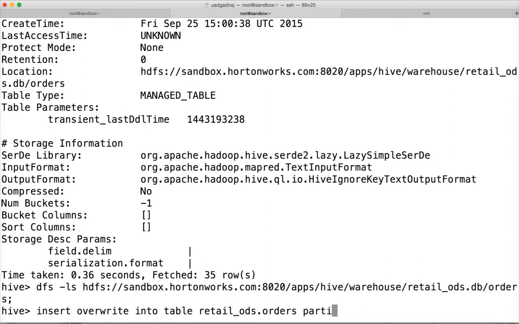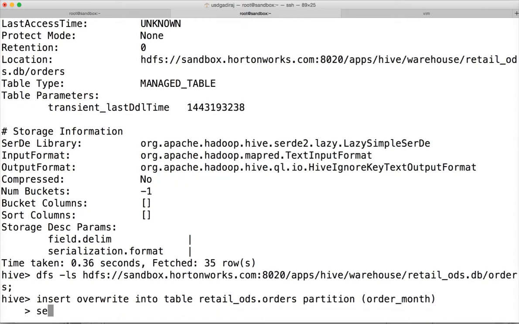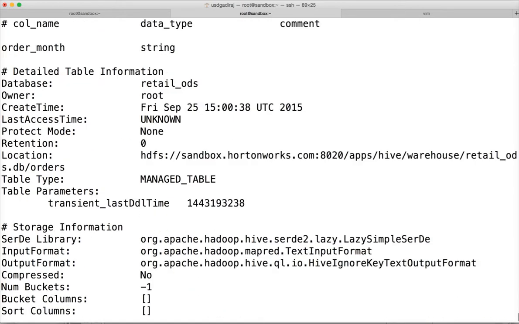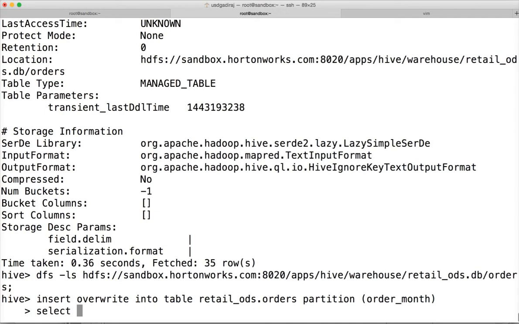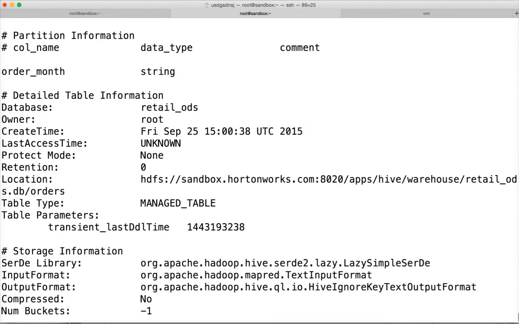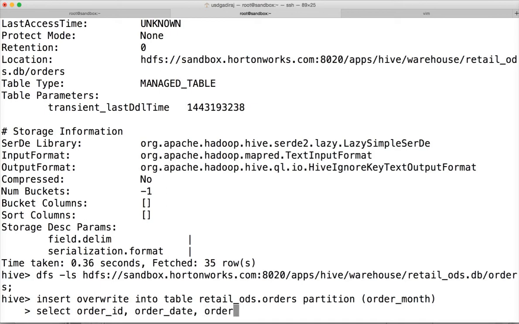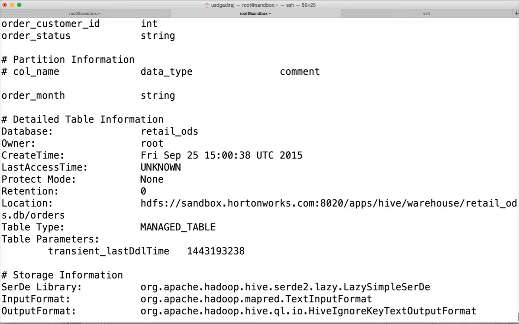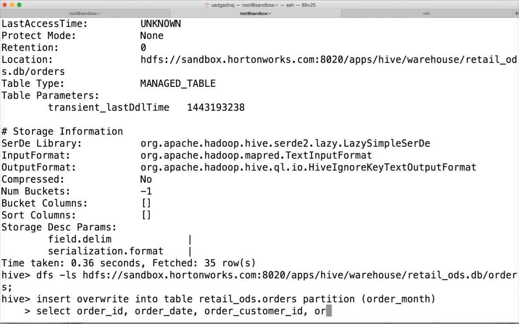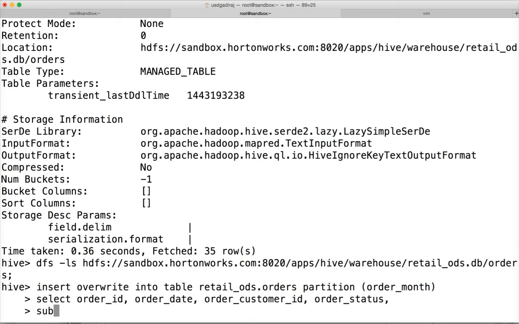Okay, and I have to give the partition clause because we are trying to load into a partition table. And here you have to give the partition column. And then you have to give select. What are the 4 columns? Order ID, order date, order customer ID, and order status. And then we have to apply the transformation logic.